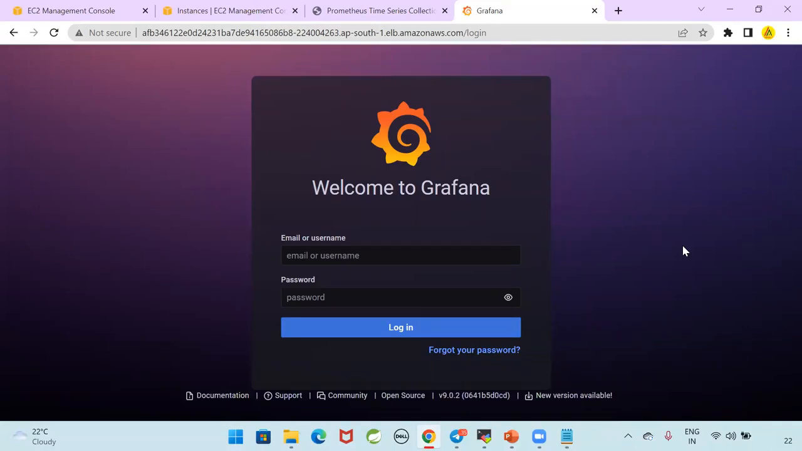Prometheus and Grafana. Prometheus is a monitoring tool. Grafana is a visualization tool.